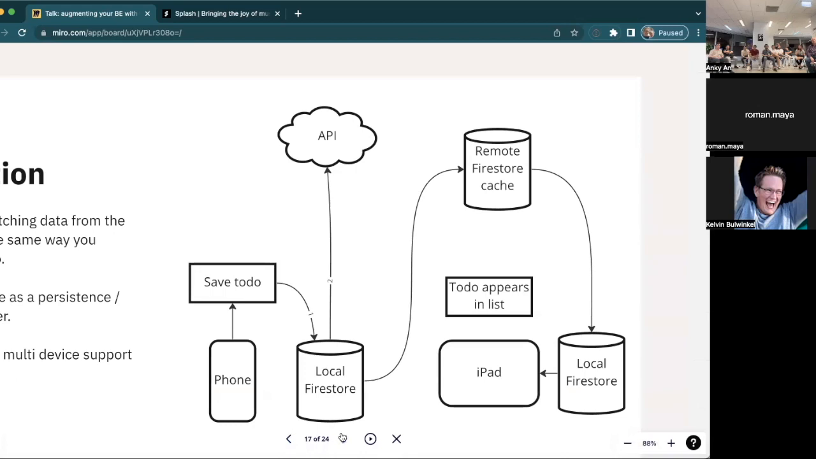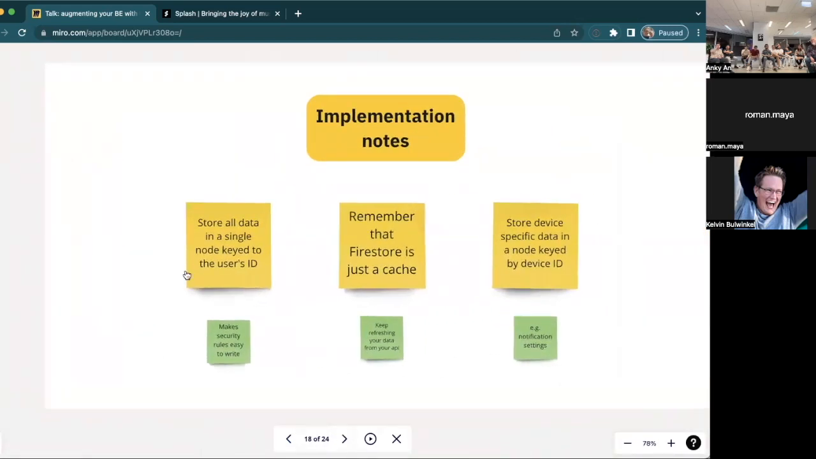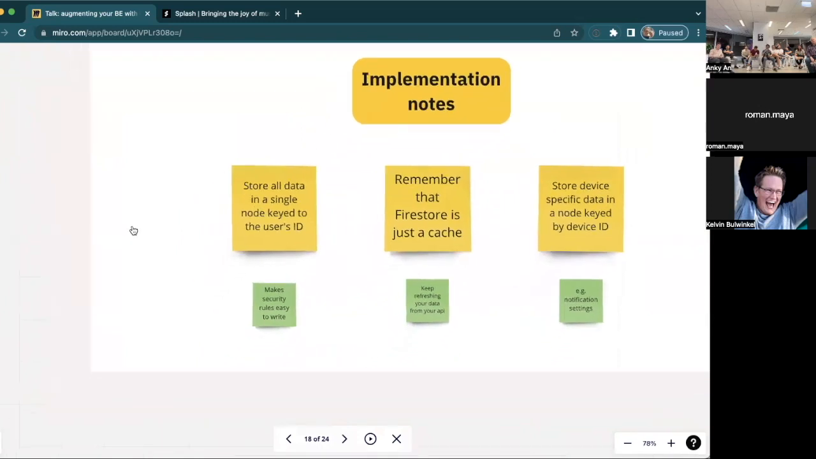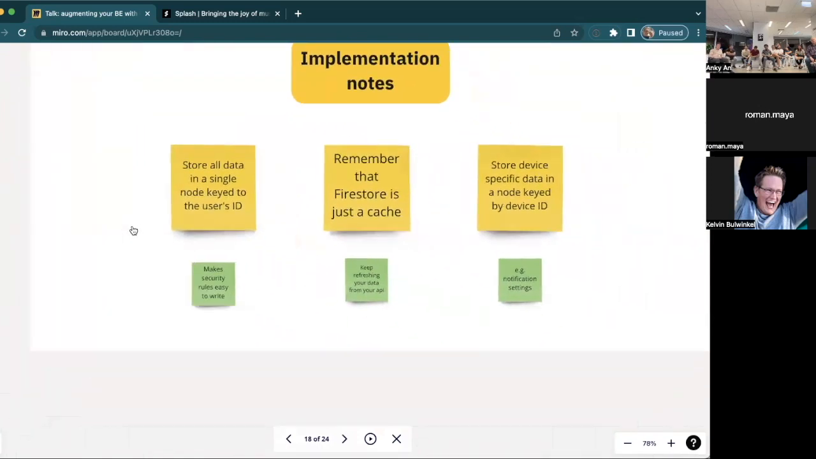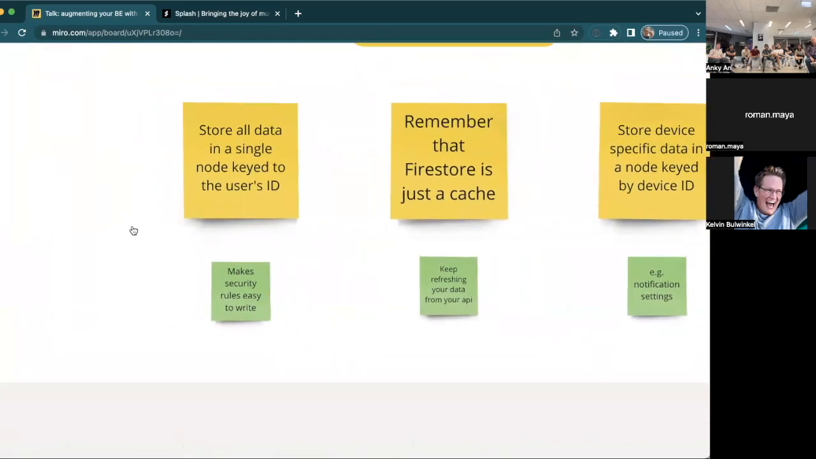Cool. Let's see how far ahead I've jumped. Yeah, so I've talked about this, storing all data in a single JSON node per user, and that makes security rules super easy to write. It also makes things sane. You just know each user has its own node. If you want to go looking for it, you know where the data is.